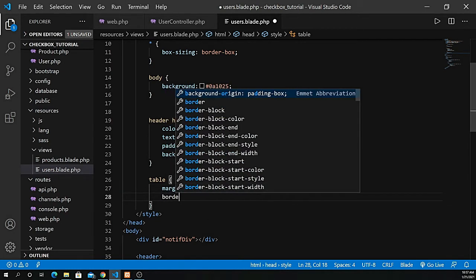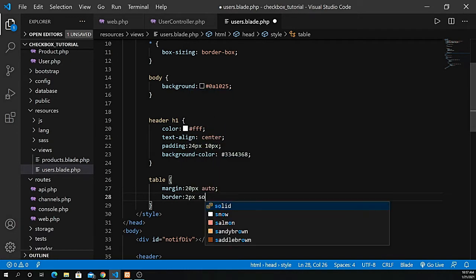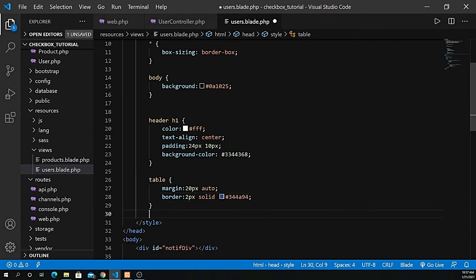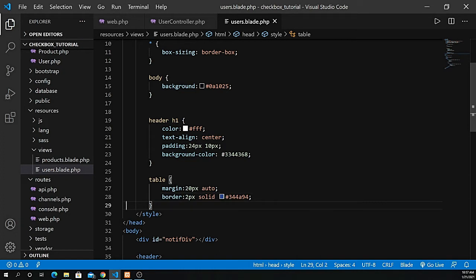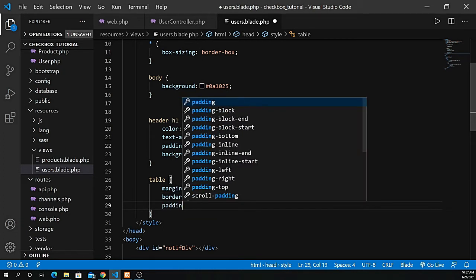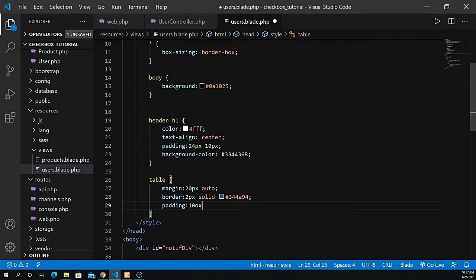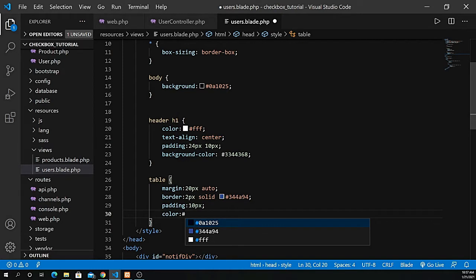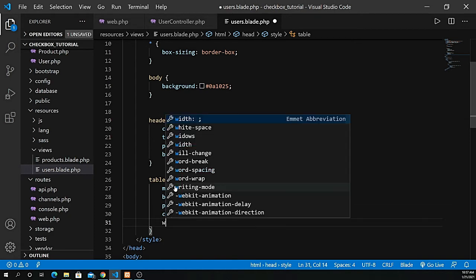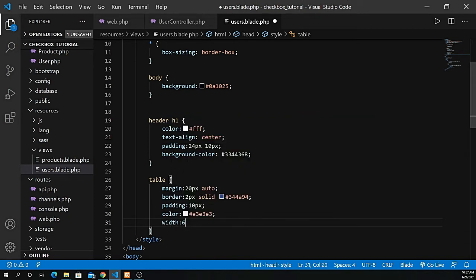And now I need to give some border around the table, so border 2 pixels solid, and I just need to give it here hash 344A94. All right, so for the table, now I just need to give a few more properties. So let's define the padding of 10 pixels. All right, and next we need to give the color, so give it the color of E3E3E3, something like a gray color. And the width of the table should be 60%, right? So width is 60%. All right, so we're done with the table.